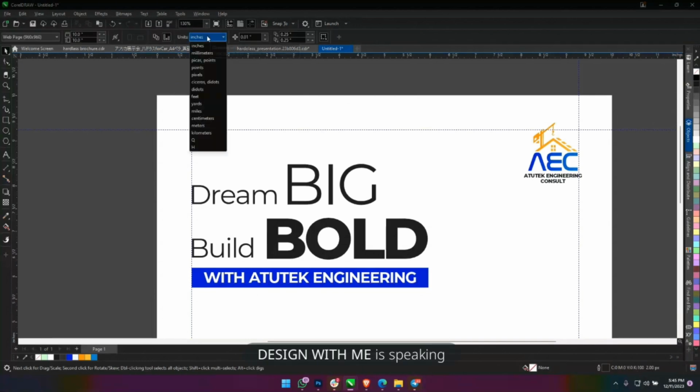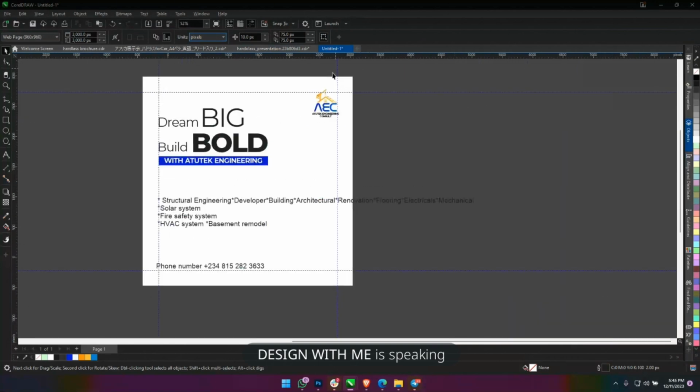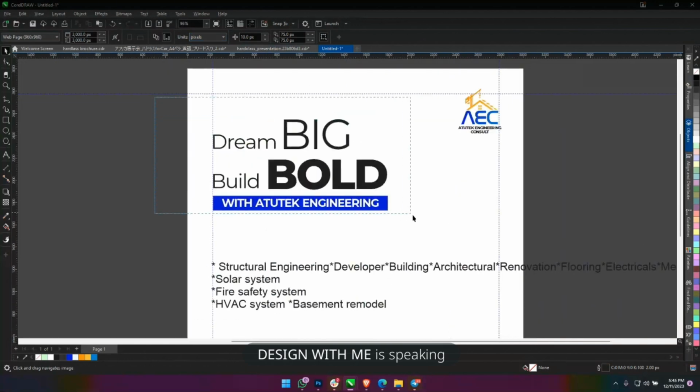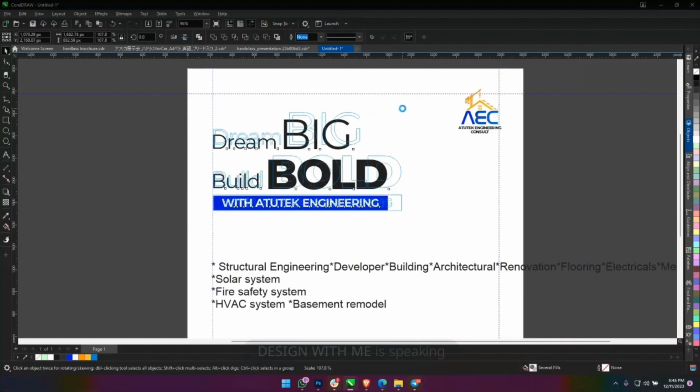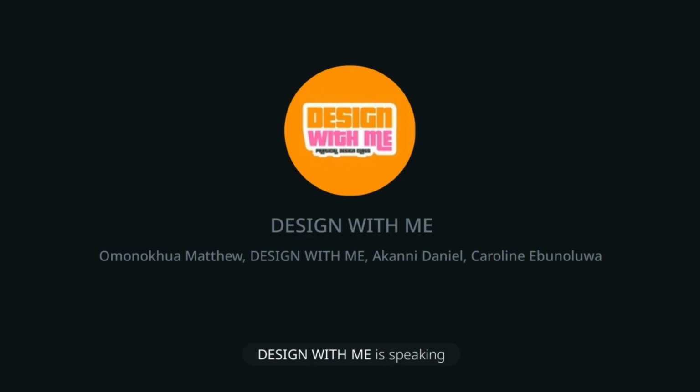So I think I'm using 200. I think approximately 200 pixel. Yeah, 200 pixel per margin. So you can do 200 pixel. 200 pixel is fine. So dream big with architect engineering. So let's come in that. Okay.